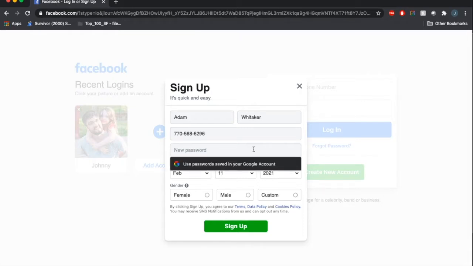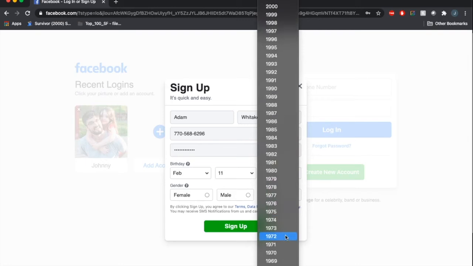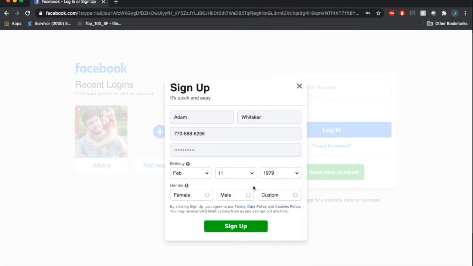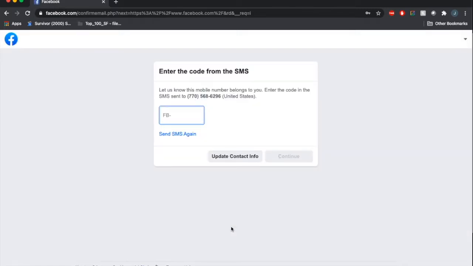I'm going to create a new password. And next up, we're going to enter in our birth date. Again, this does not have to be accurate. I'm just going to pick a random date. And then you put in your gender. And hit sign up. Okay. So now that I have sent that, we're going to wait on that code on our cell phone.